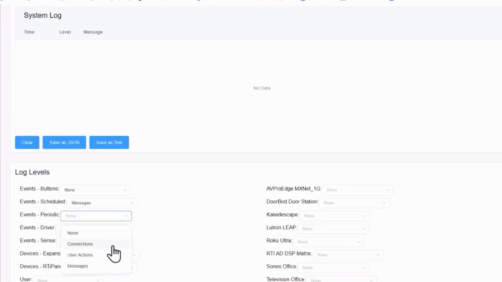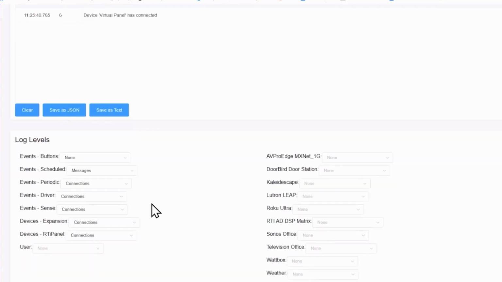Let's see if there's anything that will run. Let's do a periodic connection. Let's do a driver event. Let's see if there's anything running, and a sense event. Let's see if there's any expansion device connection issues. Doesn't look like anything's going on. Let's see what our RTI panel connections look like. Now, if I open my virtual panel, let's see if those connections come in here. So now you can tell real time what's going on in your system. So this is really helpful.